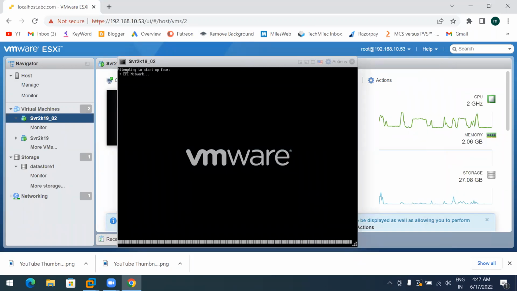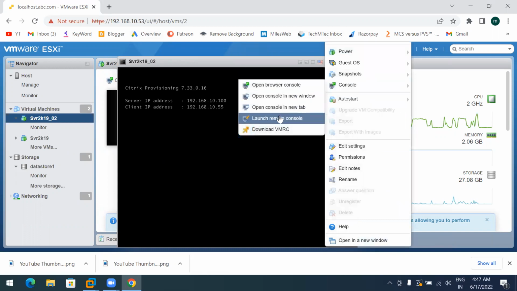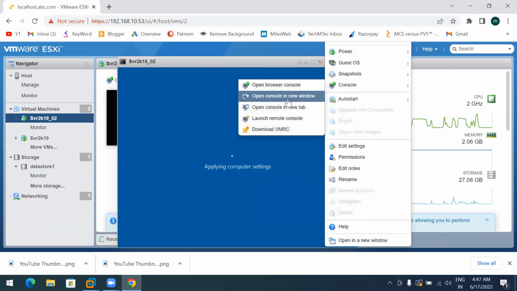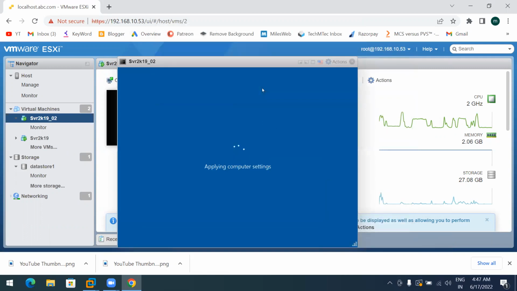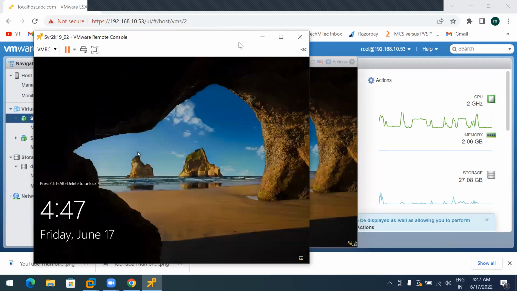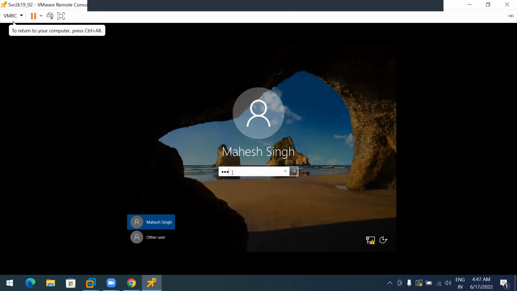Okay, as you can see, it is attempting a network boot, with the IP address and the vDisk name, as you can see here, svr2k1902-vdisk. Now it is booting from the vDisk. Let me maximize this as well. Yeah, you are getting the client IP, the PVS server IP and the vDisk name. And let me launch the VMRC tool again, and our Windows is loaded now. So let me log in again with my domain user.